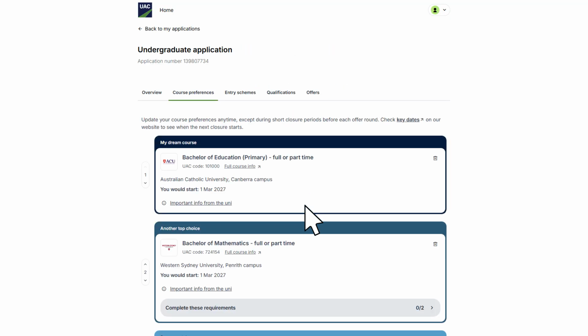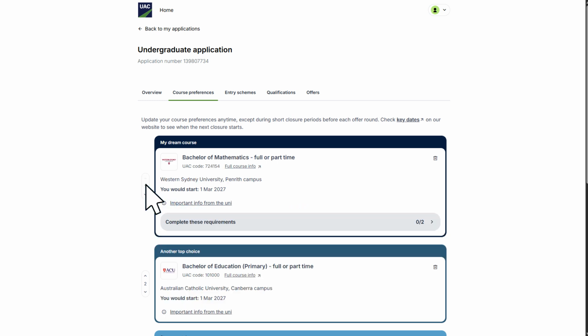Now you can see your preference list. To change the order of your preferences, click on the up or down arrow beside the course you want to move until the course is in the correct position. To remove a course, click the bin icon to the right of the course name.